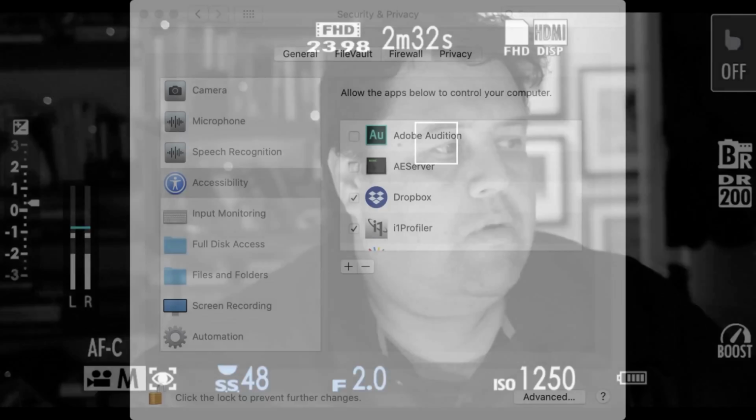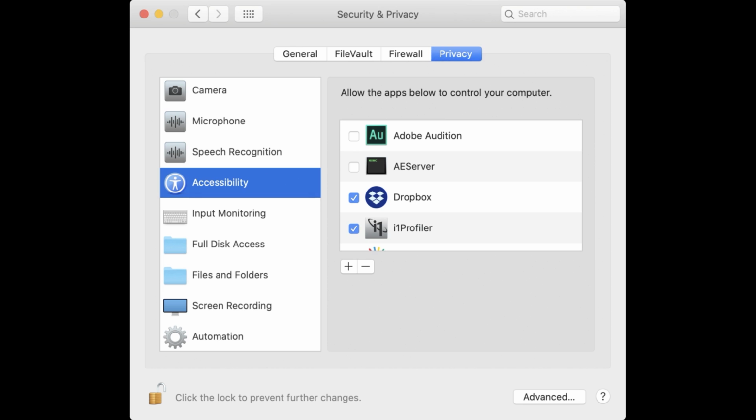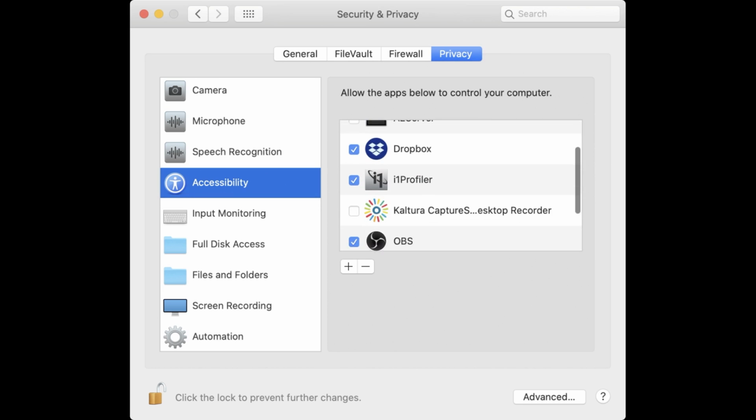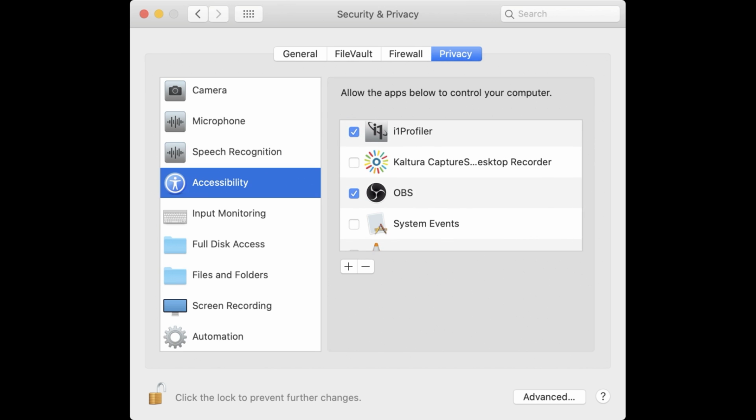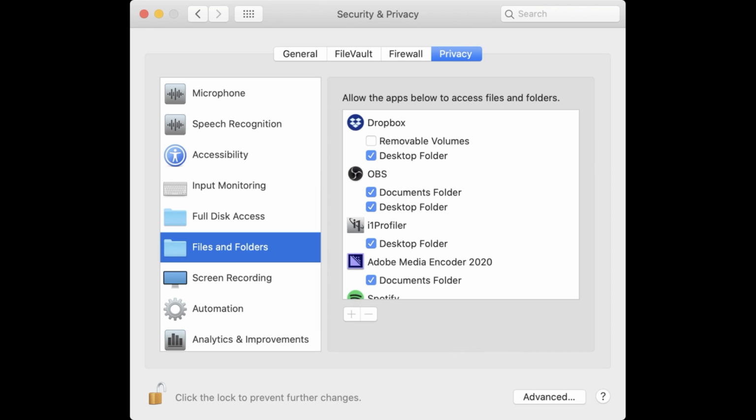So what I'm going to do is go to my Security and Privacy window, which you'll find under System Preferences. And then I go to the Privacy tab. I go to Accessibility. I click on OBS, try to make sure that's on. Files and Folders, those two are on. Do they have to be on? I'm not sure, but I have them anyway.